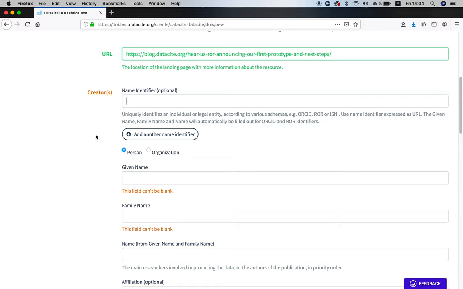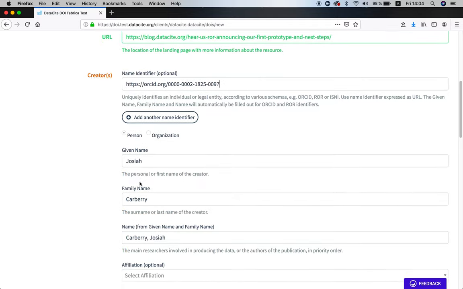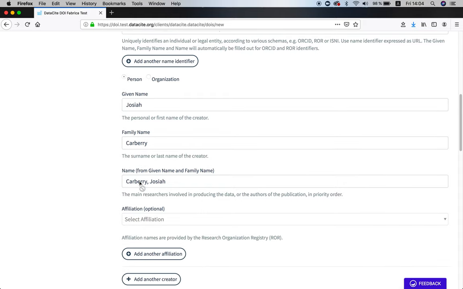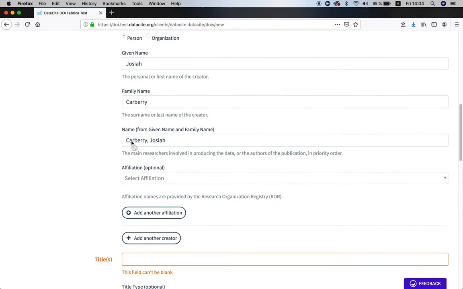Next is the creators field. At the top, we can include a name identifier. I'm going to include an ORCID ID. And here, it automatically populates the given name and family name fields. You can also fill that information in manually.